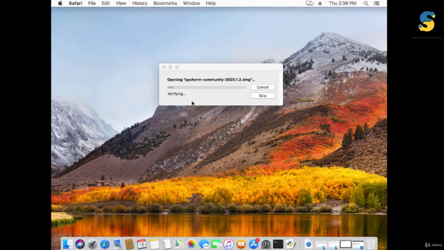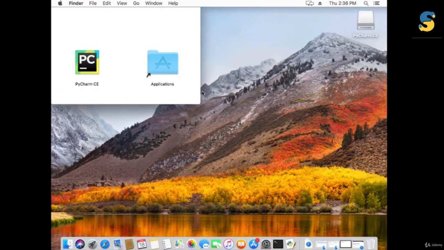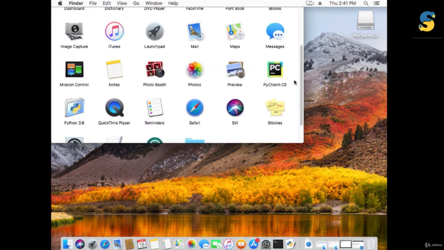And now it starts installing. The first thing is verifying. That's it. Now the OS asks me to drag all the files related to PyCharm into application folder. So I will do that. So just drag and drop inside applications. Now it's ready. Let me open PyCharm.